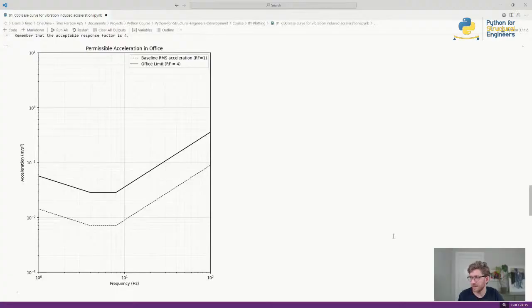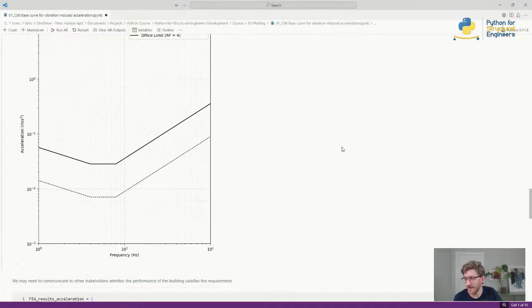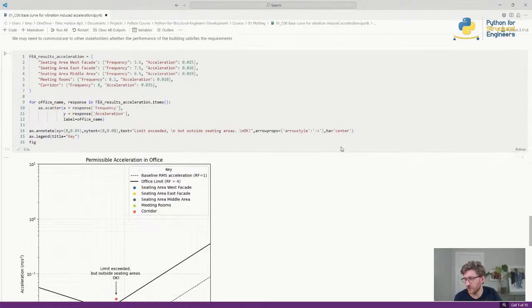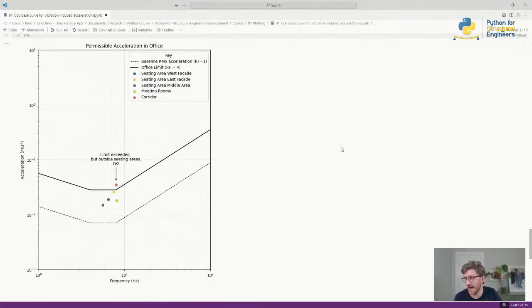It's a nice logarithmic plot that shows the limit for the type of building that you have, and maybe the baseline acceleration for your building. So this one here is a pretty nice visualization template to have. And then with this matplotlib package, you can add more information to these plots. So you can actually start creating some really nice templates for your visualizations that you can use on every single project you work on.